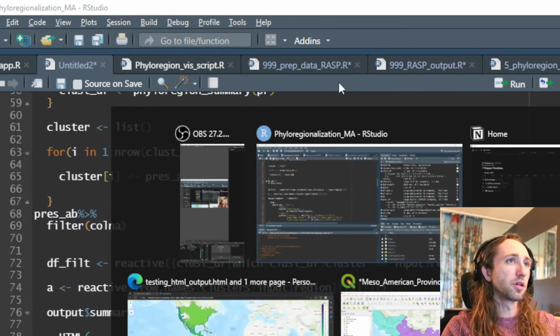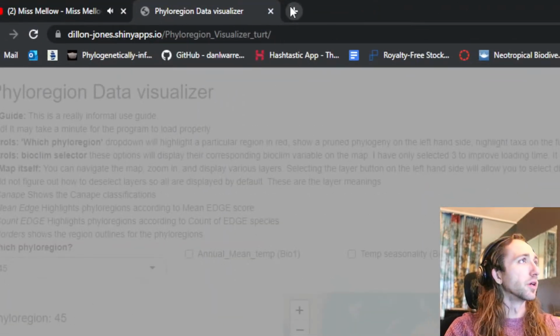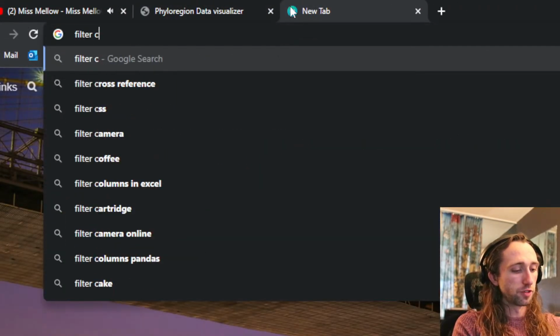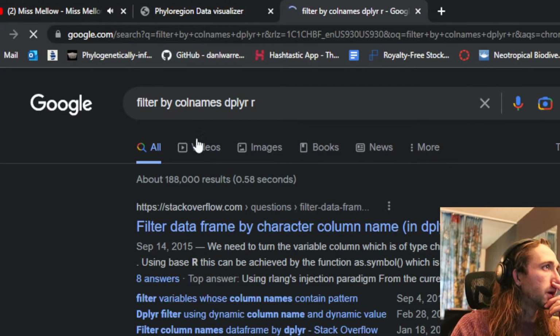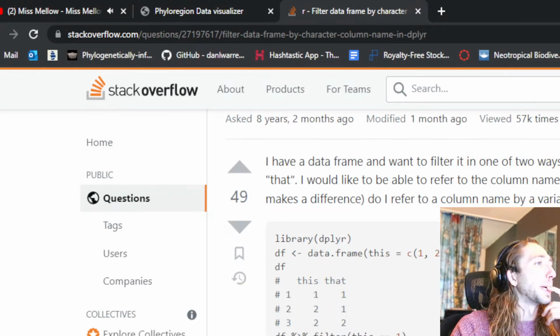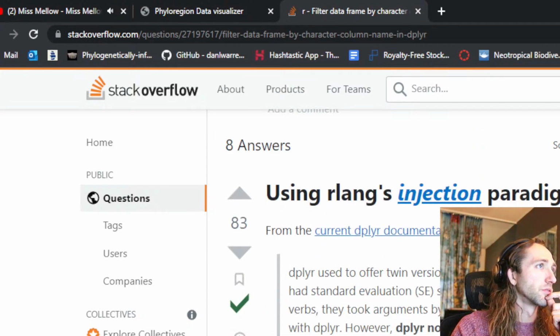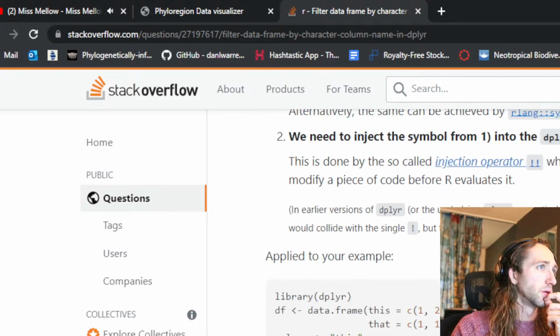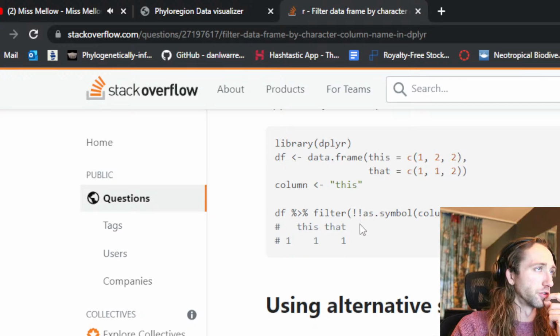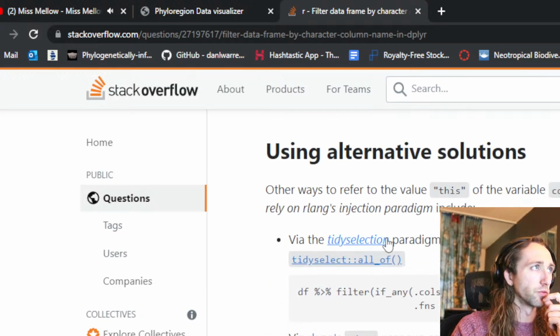No, hold on. Let me look at the dplyr. Okay. Filter by column names dplyr R. Okay, I know there's a way to do this. We need to inject filter as symbol, column equals 1, using the alternative solution.